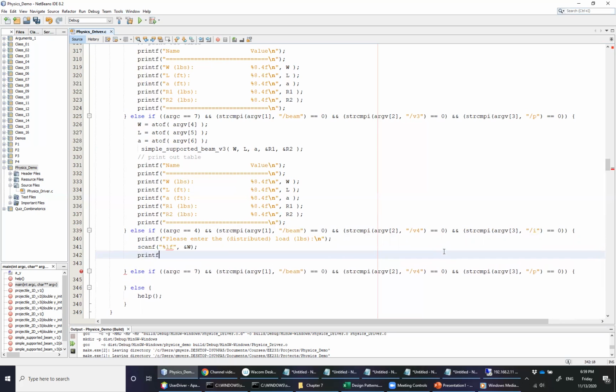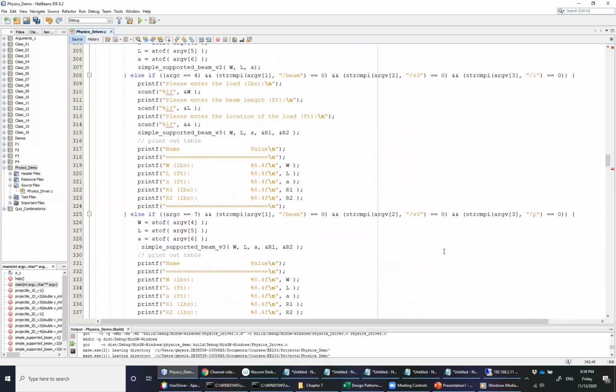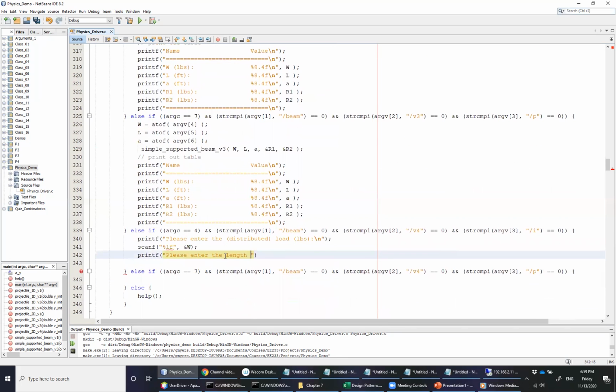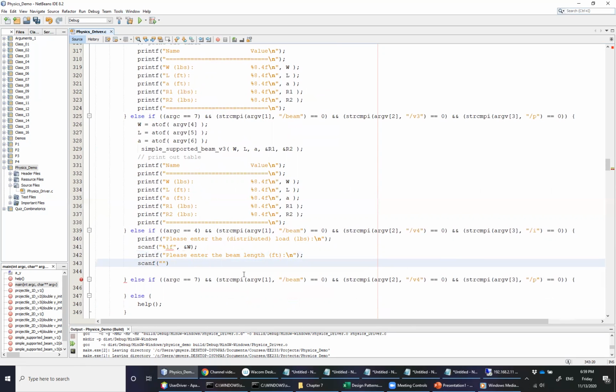And then the printf, "please enter the length." Keep consistent here: the beam length, in feet. Scanf with a %lf, and once again, our ampersand L.